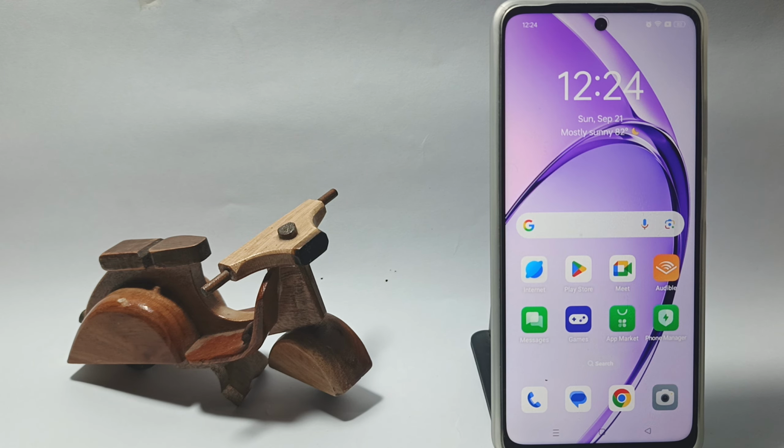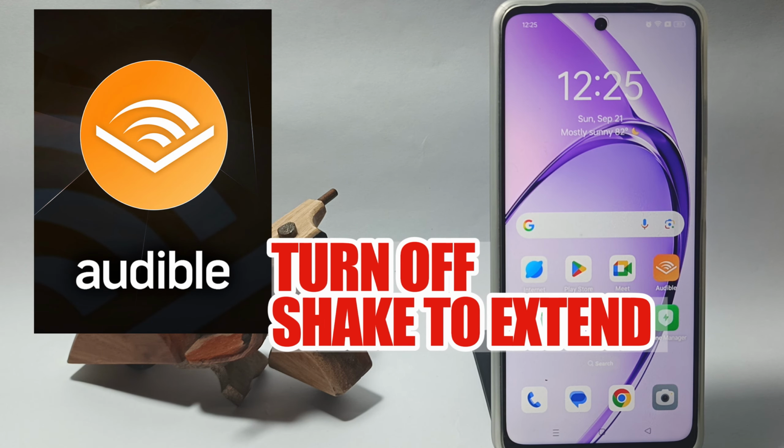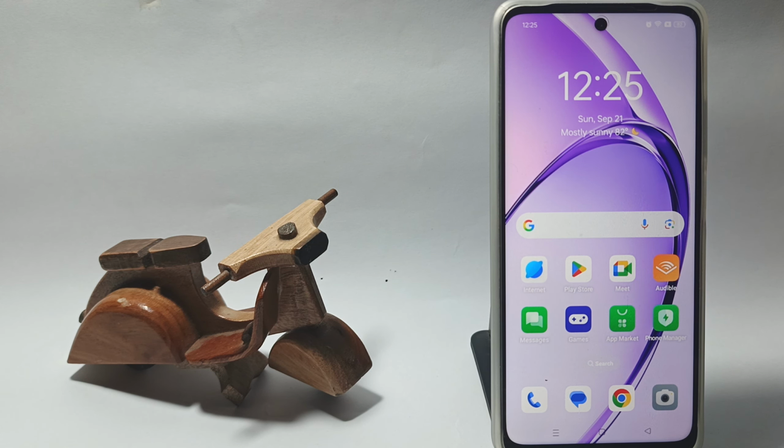In this video, I will show you the easy and clear steps on how to turn off Shake to Extend on Audible application. So how to turn off Shake to Extend on Audible application? Make sure you keep watching this video until the end. Let's get started right away.